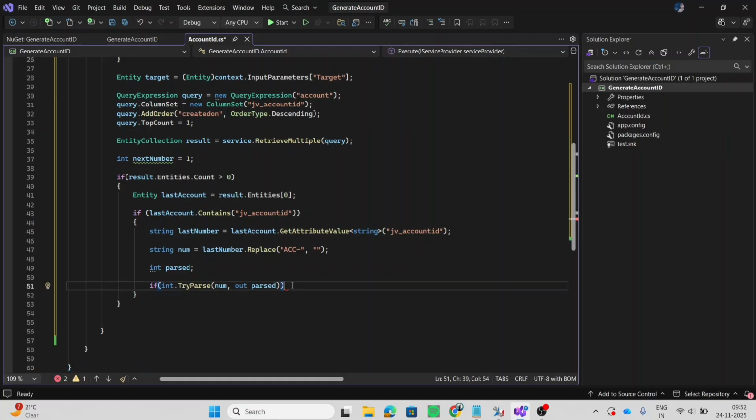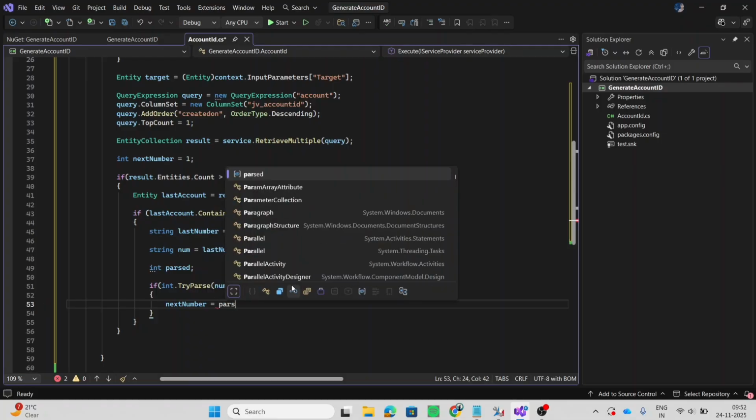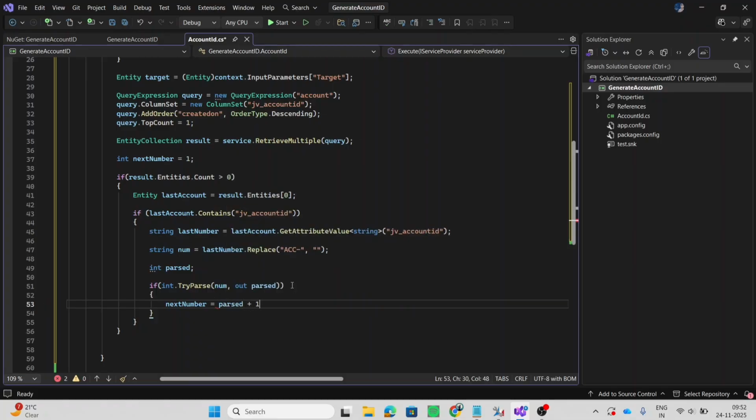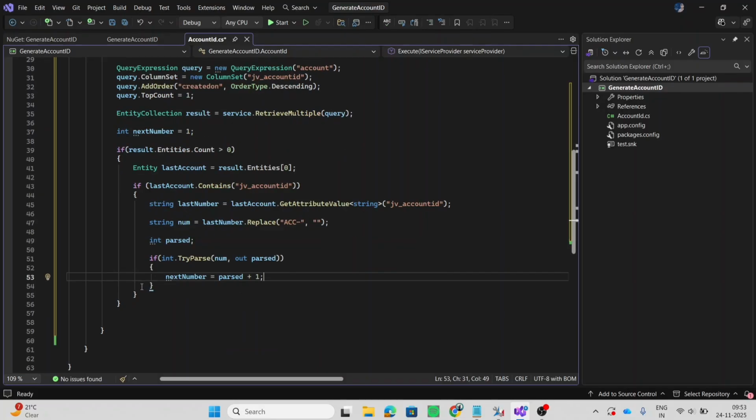So let's move forward, and then what I will do here is that I will put the value in the next number as parsed plus 1. So what it will help me to do is that I have converted my string into integer value, and after converting it into integer value, I'm incrementing it by 1 so that we are getting a new number. All right, so this is it.